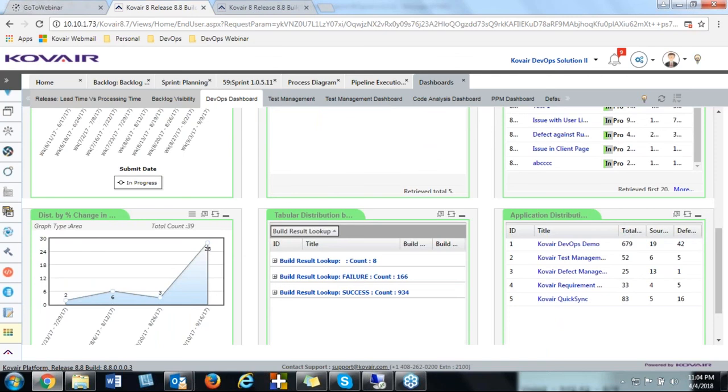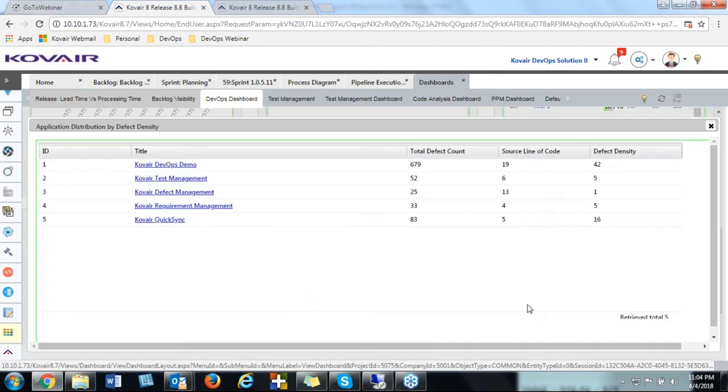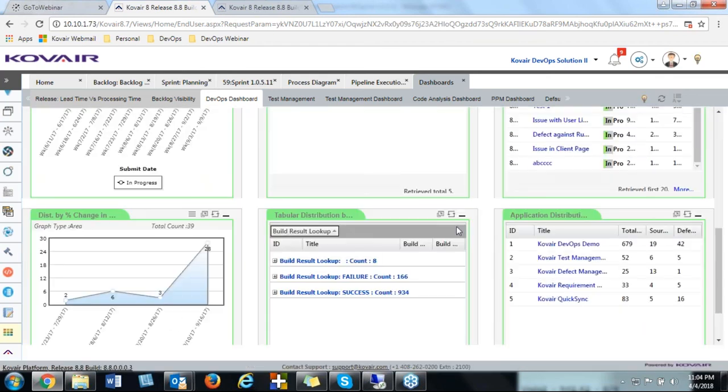So distribution in change in user volume, application distribution by defect density, what's the total number of defects per application, what's been the source code. Even with respect to each of these applications, you can get to the details, like what's the source lines of code, what's been the defect density for each of these applications and all. So such is the vastness of the reports that you can span across, and you can distribute these reports in various formats, organize them in various dashboards, and assign these dashboards to various stakeholders based on the particular role they are playing in the project.